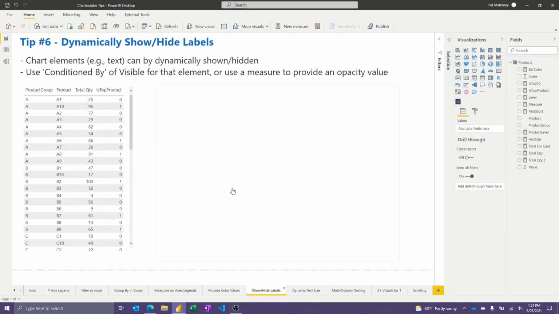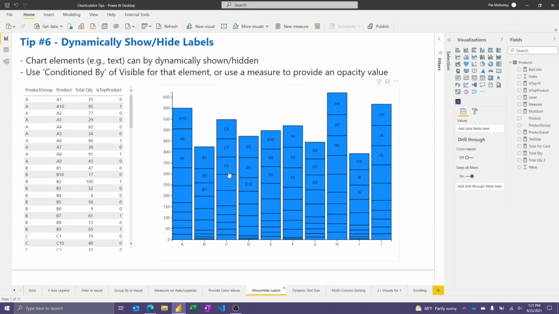All right, another great thing about Charticulator is all the elements that you use in your visuals have a visible toggle there that you can make conditional on a number of things. And there's actually two ways to do it. So in this case, I said, hey, I only want to put labels on the top 3 products in each product group. And so I wrote this measure just to check if the rank is less than or equal to 3, make it a 1, if not a 0, right? So real basic stuff here.